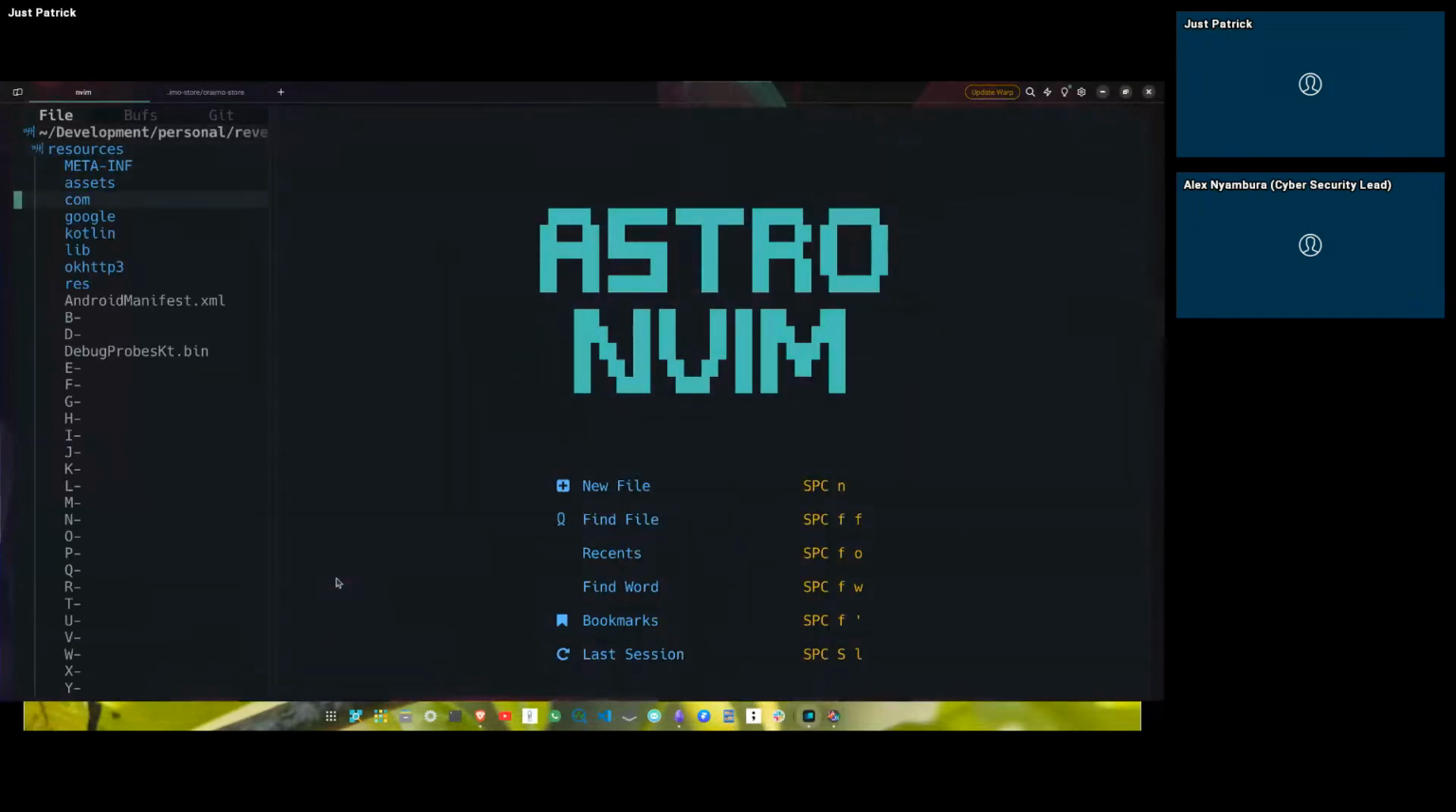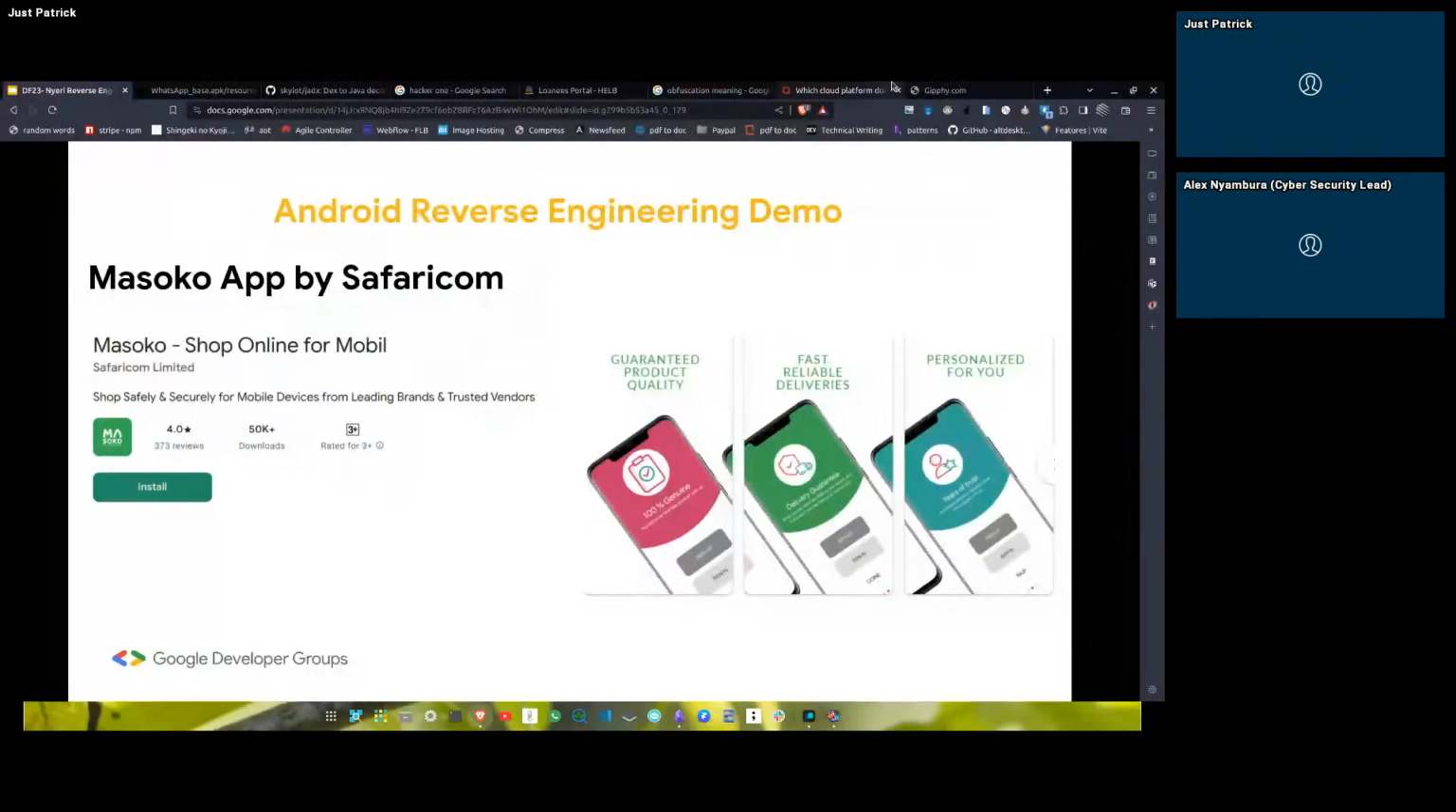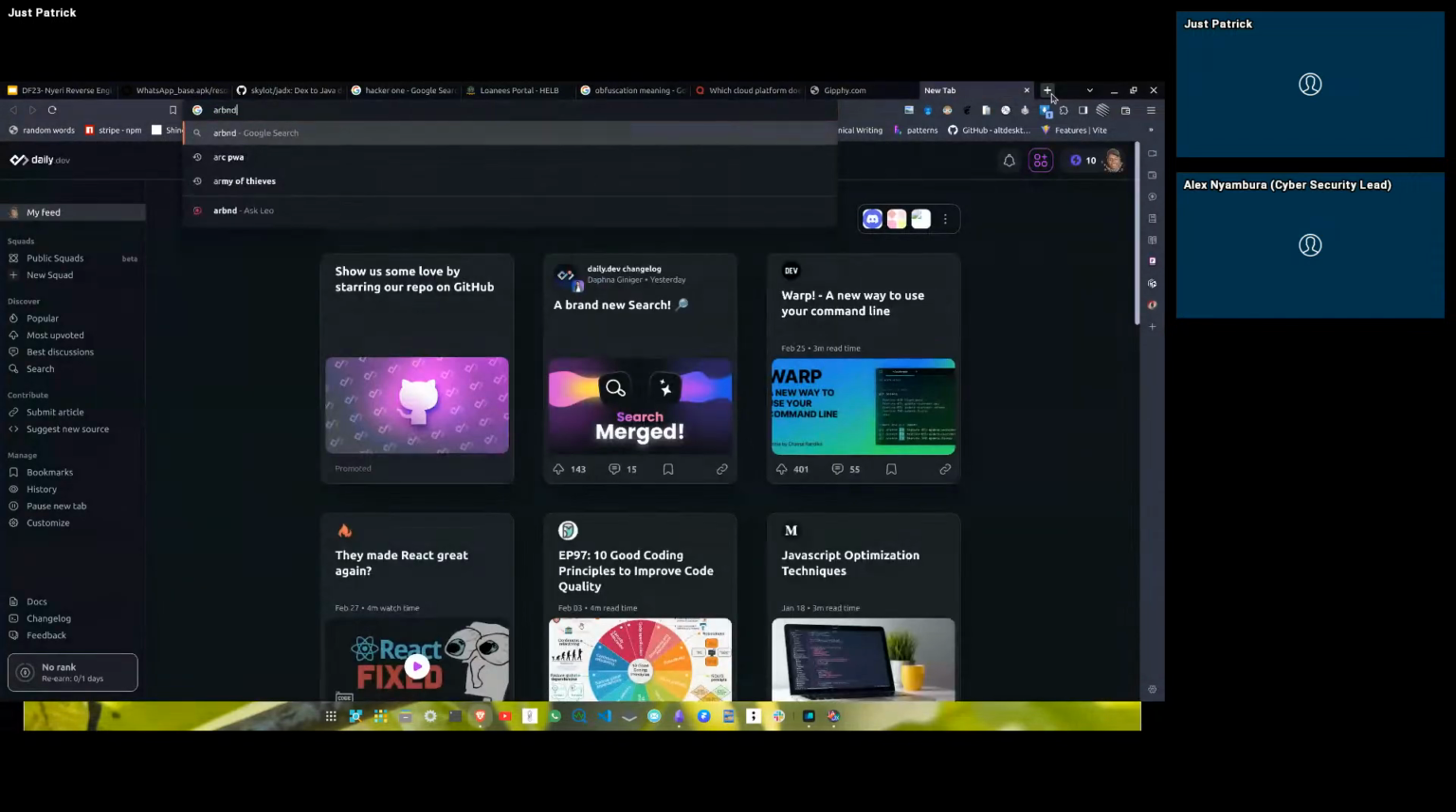If I go into resources, as long as you know the normal folder structure of a Java project, you'll know where the source code is. I'm guessing it's in sources, com, then you can see Alipay here. So you can see that there are some things that M-Pesa is using from Airbnb, okay? And from Airbnb there's this thing called Lottie. Lottie is used for animations. You can search on Google, what is Airbnb Lottie. You're just extracting information.